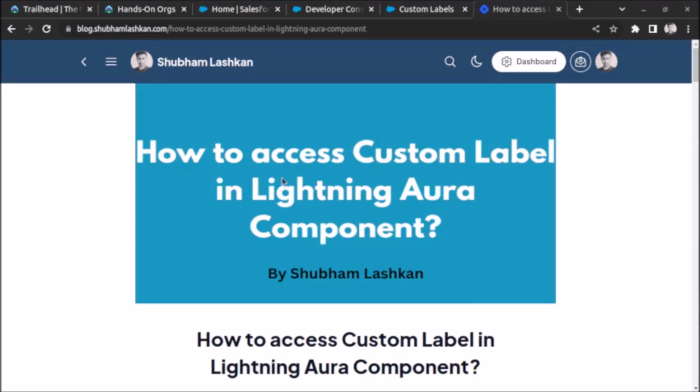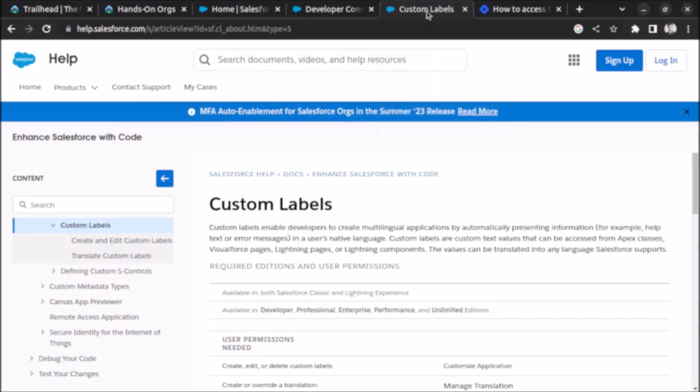In this video we will see how to access custom label in Lightning Aura component. So first of all, let's see what is custom label.